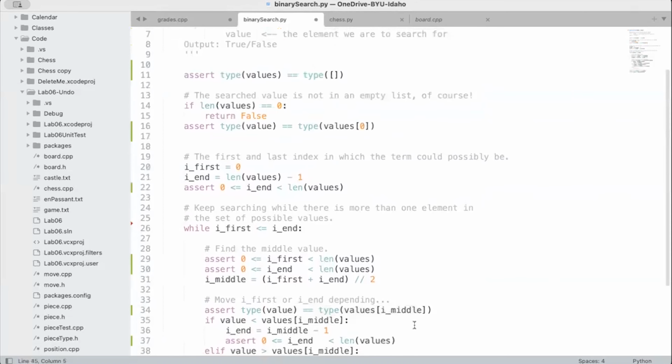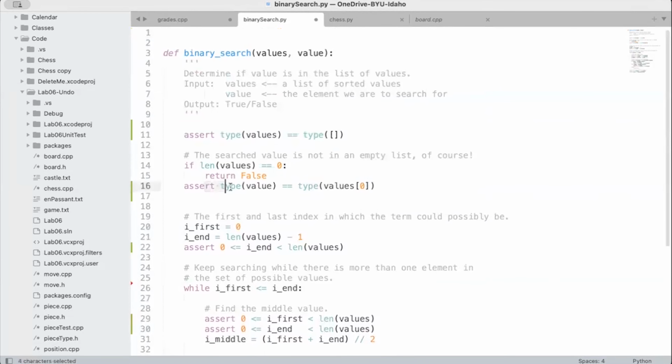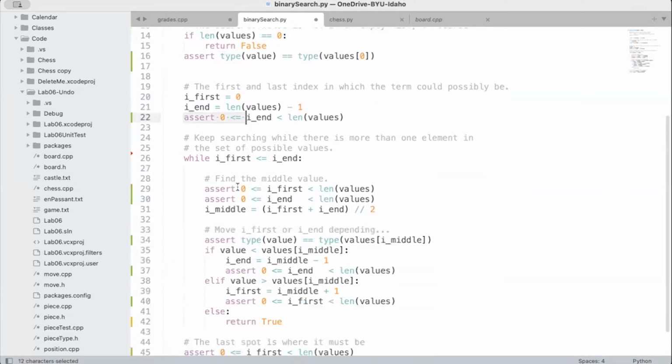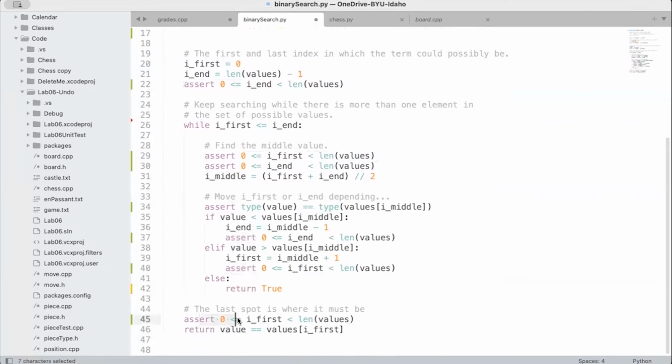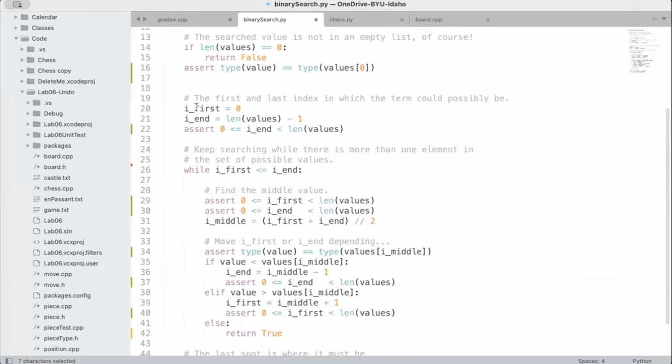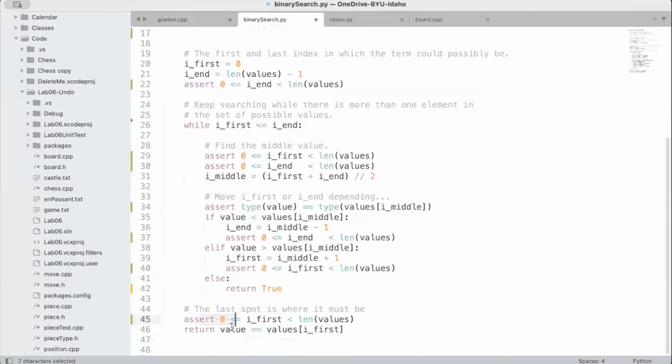Okay, that's a good number of asserts. Let's see what we have here. 9 asserts for 10 lines of code. Yeah, that's about right.